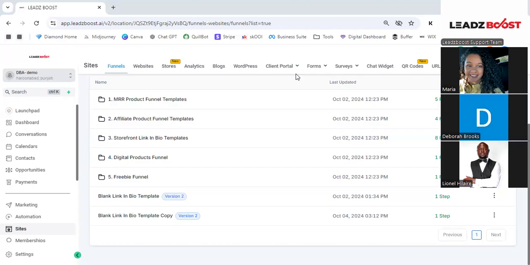No problem. Okay, so does anybody else have any questions? Let me know if I'm going too fast, or if we're all good, or if I need to repeat anything. So we uploaded our product. I'm just showing you guys the funnels, just templates. Let me know. Mine does look like that.